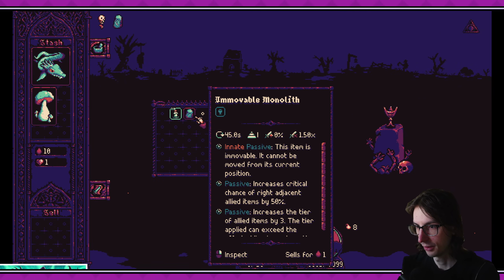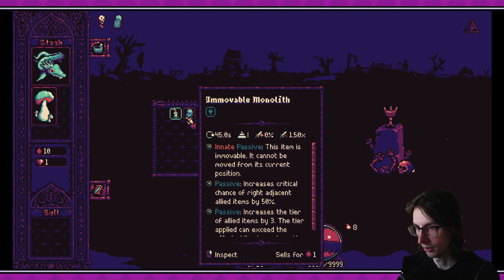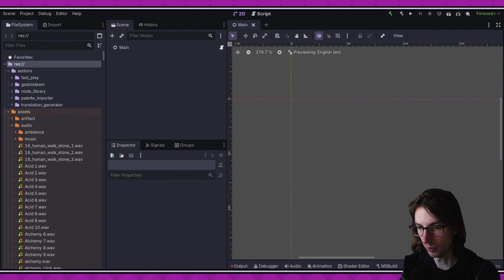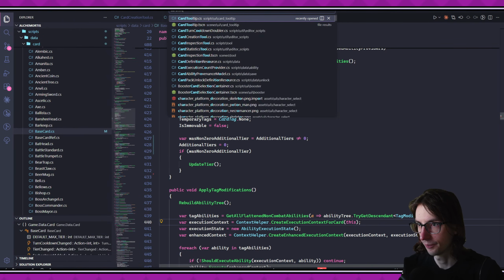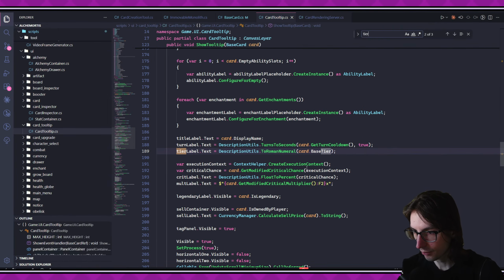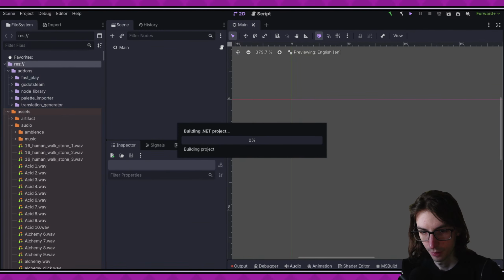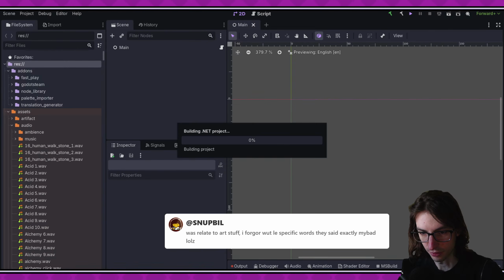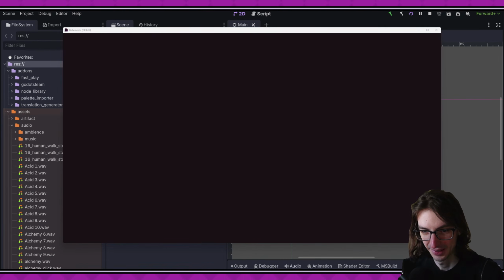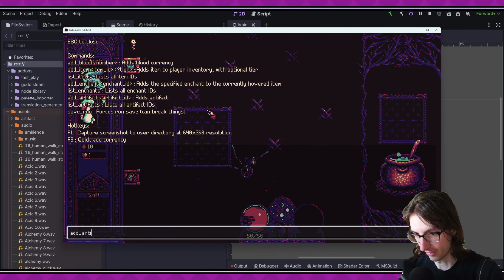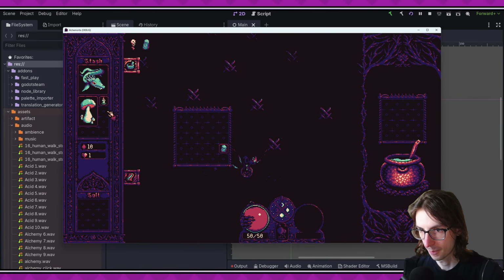Okay, awesome. So the idea here is we give the monolith very powerful abilities in all the directions. And then it should be pretty good. This needs to be card.tier. Okay. Let's see. Add artifact monolith. Okay, so I put this here, and the tier is updated in the tooltip now.